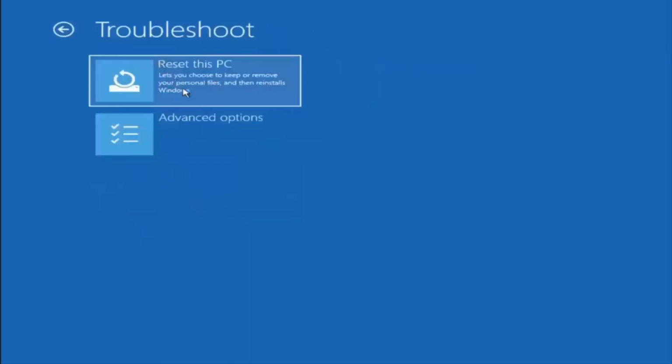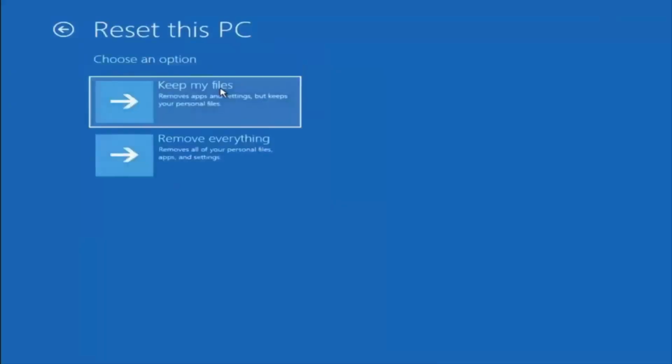If you go back into Troubleshoot, you can select Reset your PC, which lets you choose to keep or remove your personal files and then reinstalls Windows. You can select Keep my files, which will remove apps and settings but keep your personal files. You can also select Remove everything, which will remove all of your personal files, apps, and settings. So the second option is more of a factory reset. The first option should not delete all of your personal files. However, it will pretty much clear most of your programs.